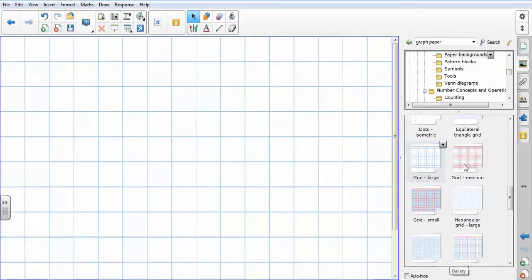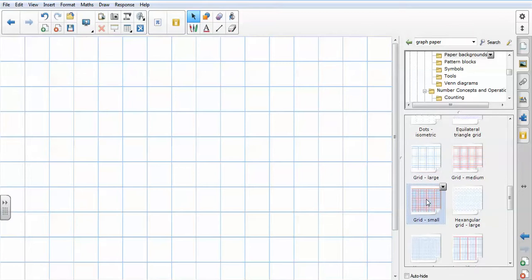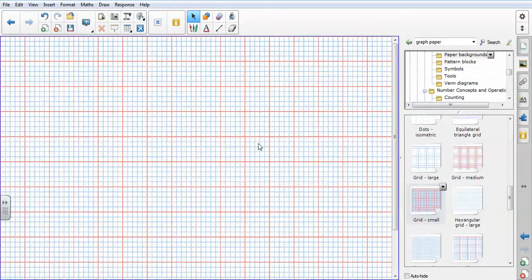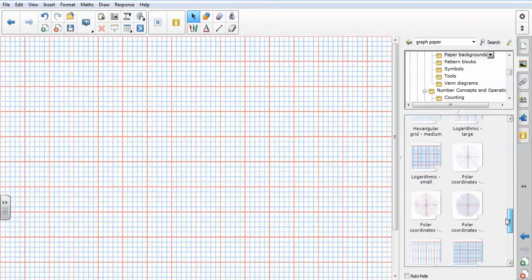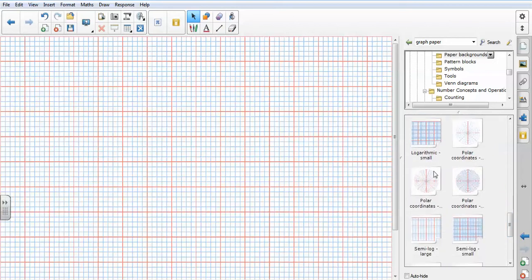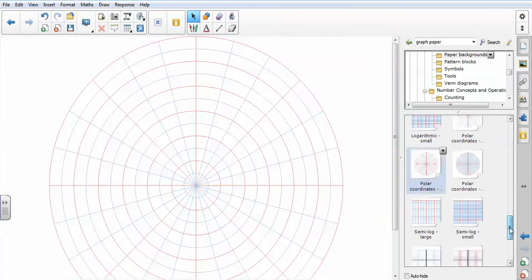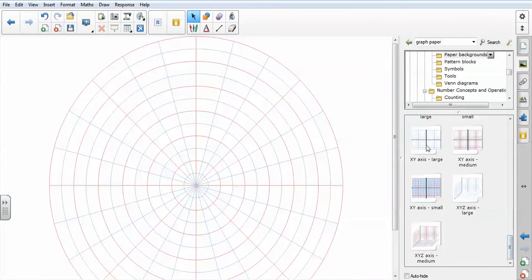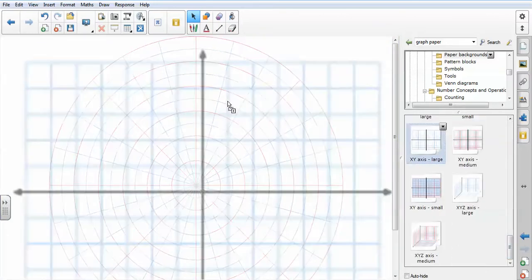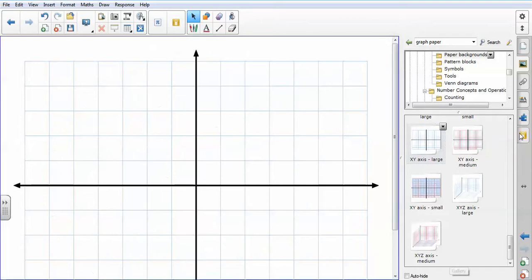There's the large one, there's a medium, and there's a small. So if I click on it and then drag it over, it replaces the previous one. Also useful is the polar backgrounds. If I drag that over, and there's also a grid that's got an axis incorporated.